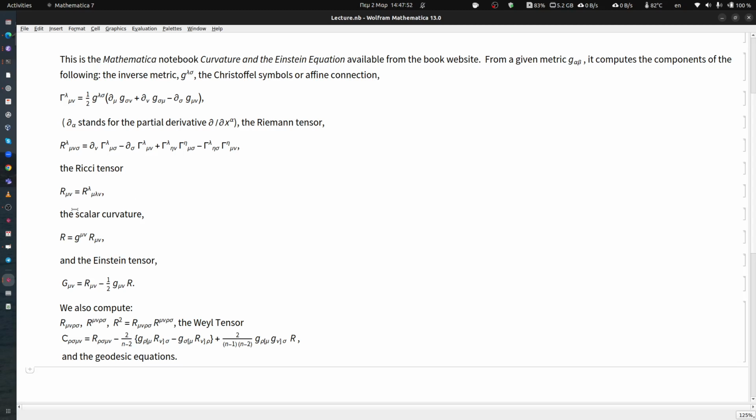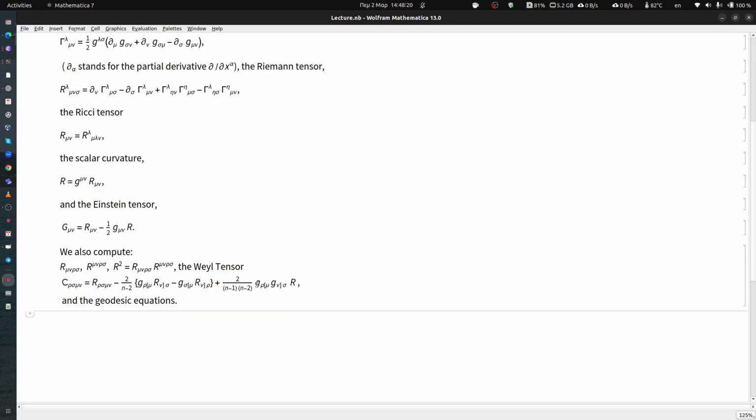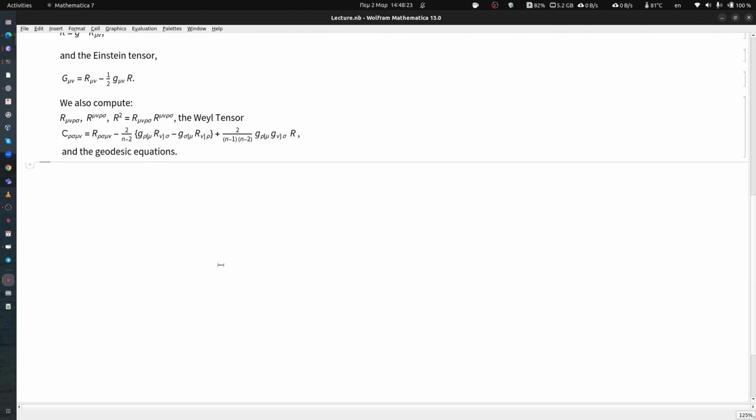So all these will be computed by the program that we will write now, and this is done in the original program, but we will also write code that computes the contravariant Riemann tensor, the covariant Riemann tensor, the R-squared scalar, as well as the Weyl tensor. We will also use the code from the book to compute and display the geodesic equations. So now let's start with the computation.